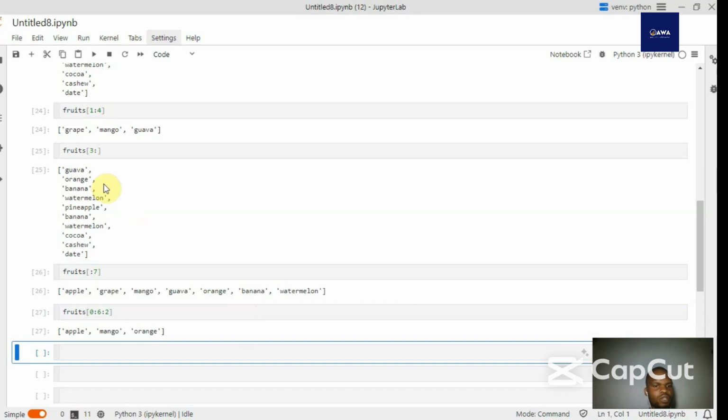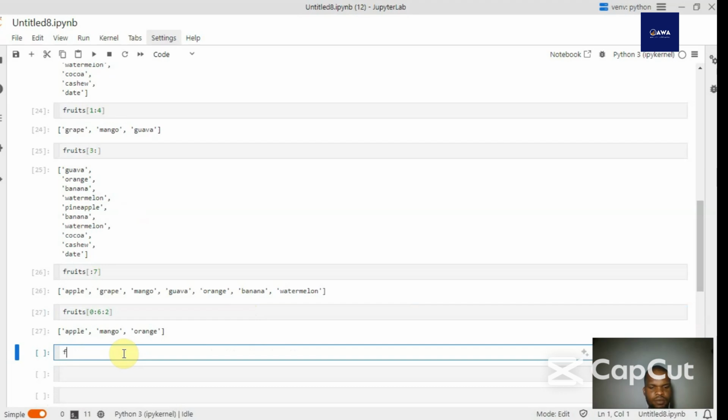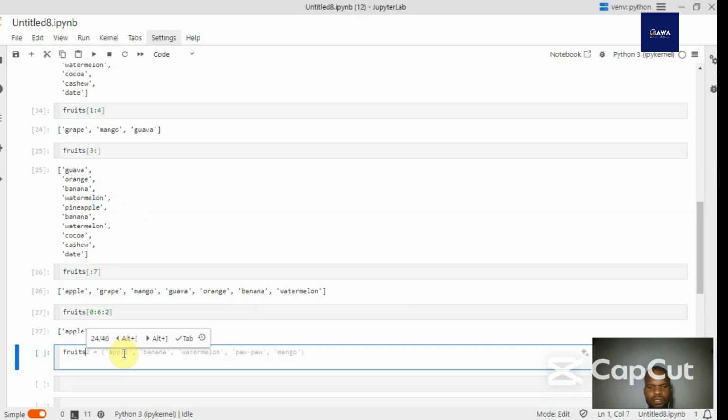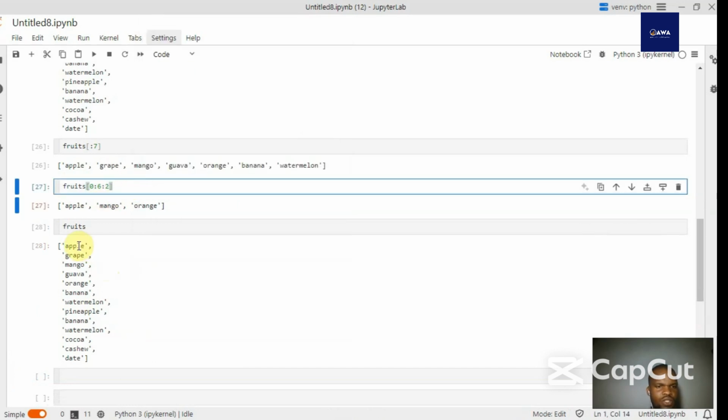So from 0 to the 6th item, let's see fruits here. We've seen it here. From 0 to the 6th item, which is apple, grape, mango, guava, orange, and banana. We want to be skipping every second item, so from apple to mango to orange. That's why we don't have grape, guava, and banana. Does that make sense?